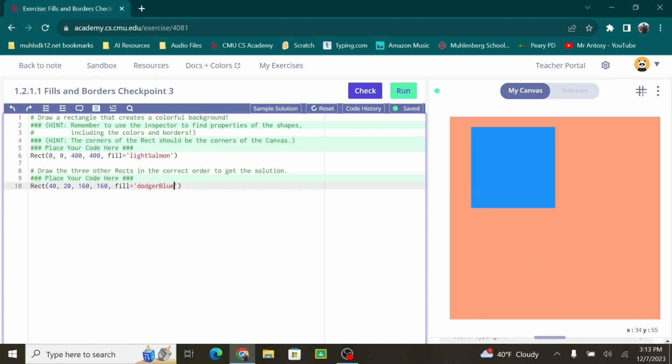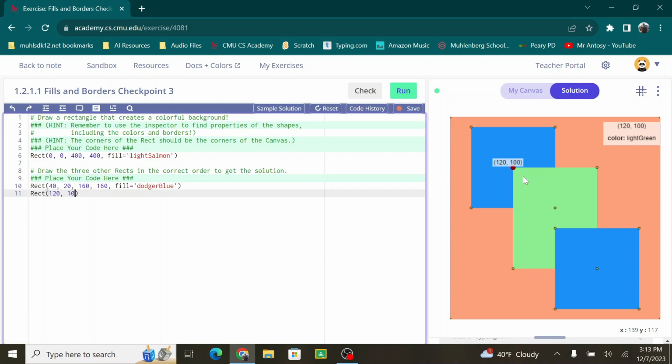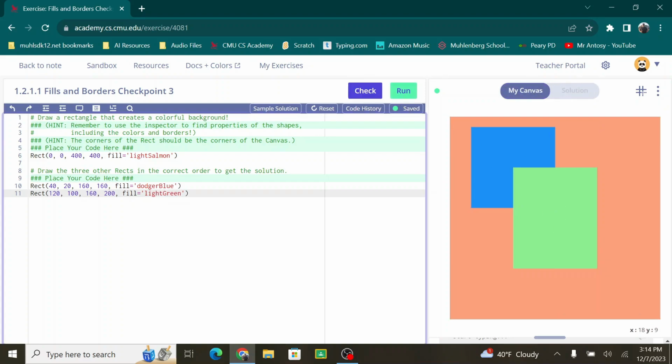Run it. Beautiful. All right, now we just got to do these next 2 as well. So hit enter, and this is rectangle starting at 120, 100. Then it goes over to 280 and down to 300. So 280 minus 120 is 160. And then 300 minus 100 is 200. And then this is a fill of light green. I'll run it. So far, so good.